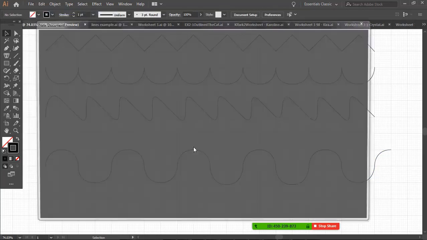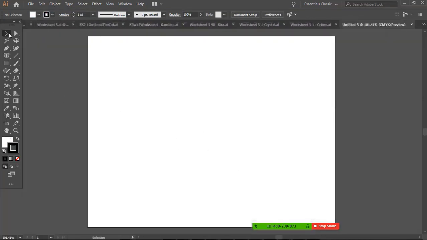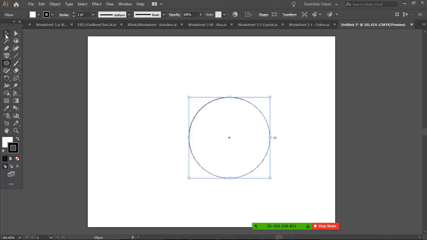One more thing before I move on to the next thing. Let's think about how many anchor points are in a circle. And of course, you're probably thinking, oh, 4, and you are correct in a sense. But I'm going to show you that it can actually be even less than 4. So let's go ahead and make a circle.